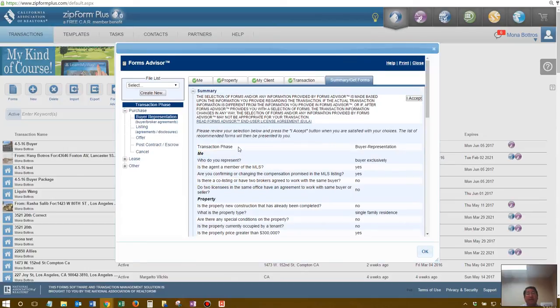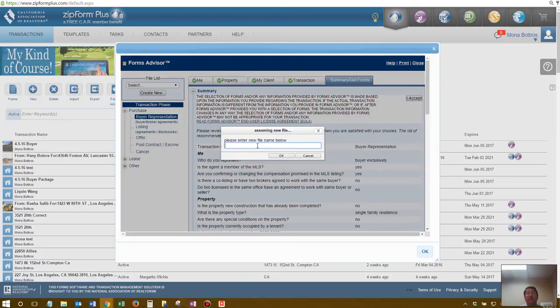So I click on selected items, and then the last part is going to say to accept, obviously, the disclaimer that they're not responsible for any mistakes, etc. And then I'm going to click I accept. Once you do that, you need to name this package. In this case, I'm going to name it with today's date, so I know as a point of reference what this is, and I'm going to call it buyer package.